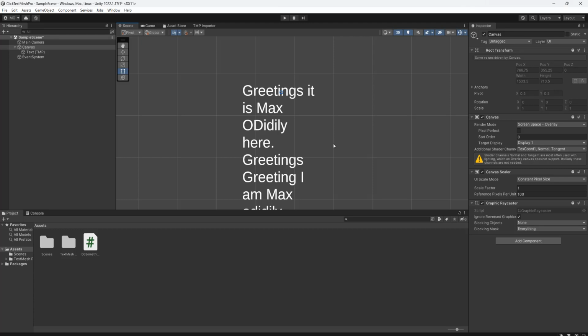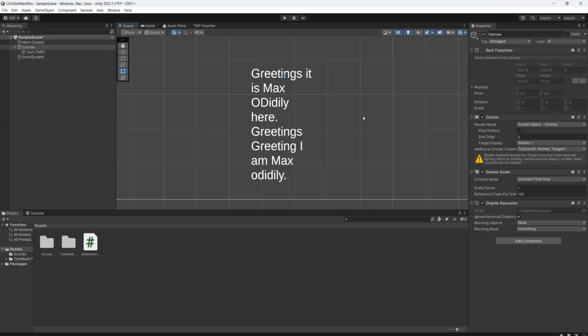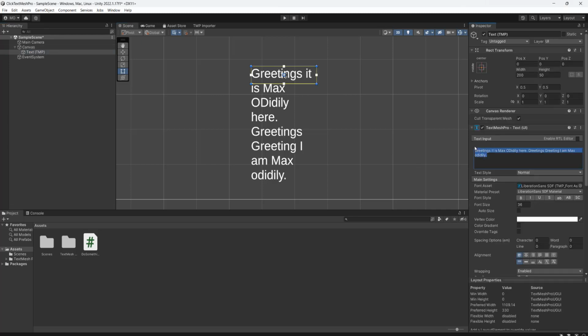Greetings, it's Maxo Diddly, and today I'm going to be showing you how you can make something happen when you click on a word in your TextMesh Pro object. So what we're going to do is, when we click on a word, we're going to print out that word in the debug console, and also the index that word is located in the string. We'll then also check if a specific word at a specific index is clicked, because that can be really useful.